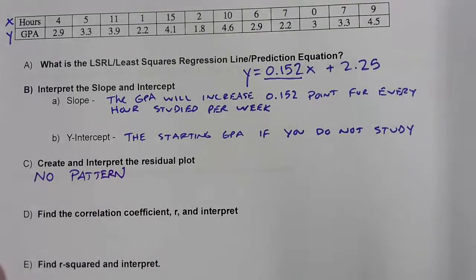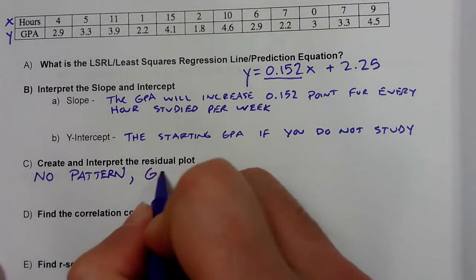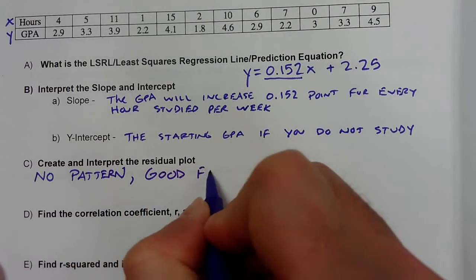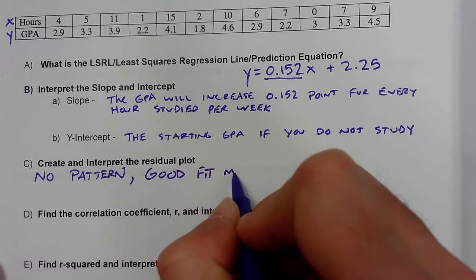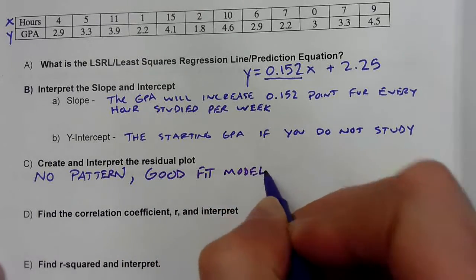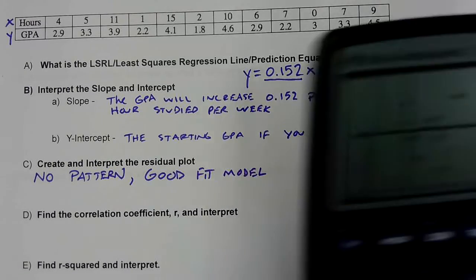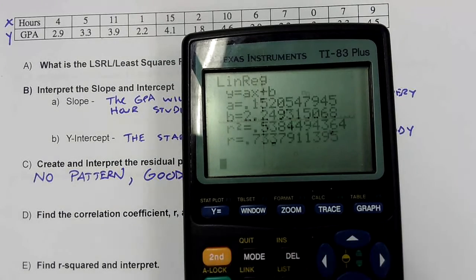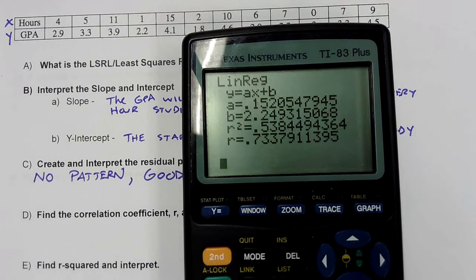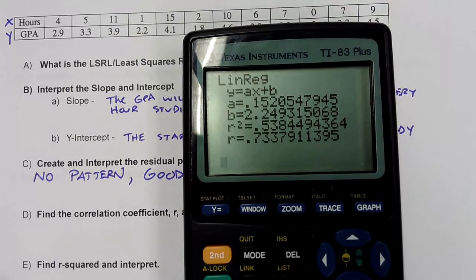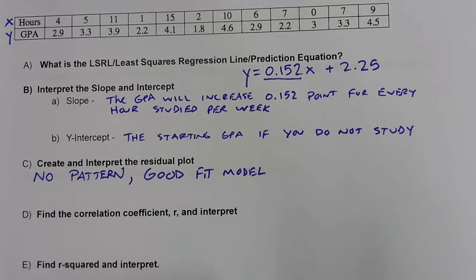Which tells us it is a good fit. A good fit model. Find the correlation coefficient R and interpret. So that was back in when we calculate our linear regression. So our R is 0.73.